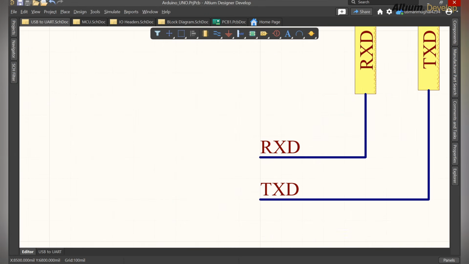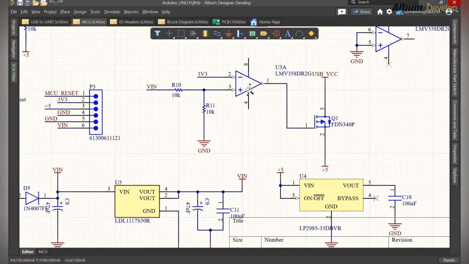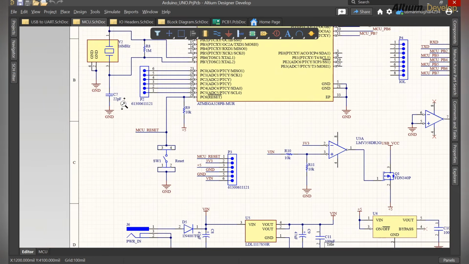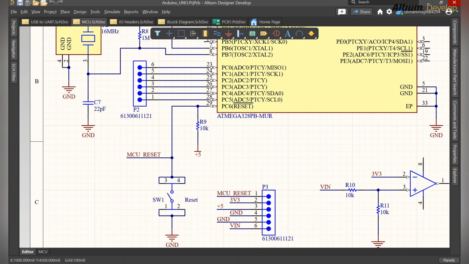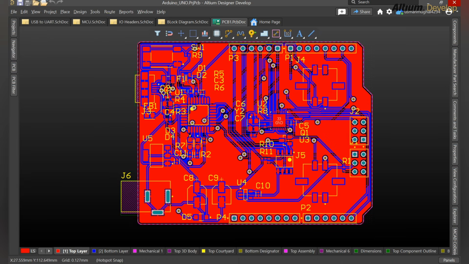So in this video we will see how we can generate the manufacturing outputs, just like the BOM, pick and place, and the Gerber file. These are the most important manufacturing files which the fabricator needs to fabricate the PCB.